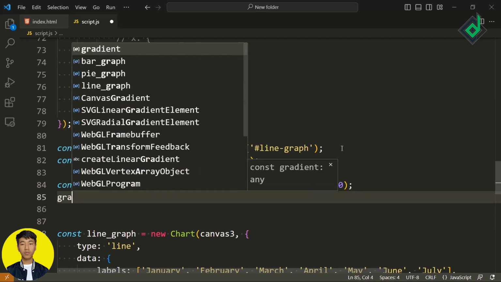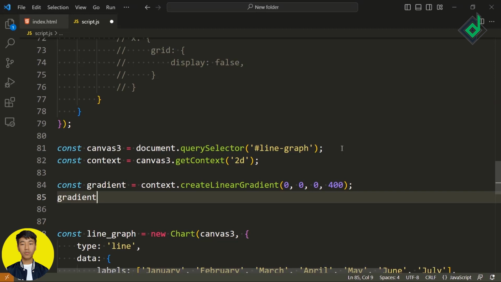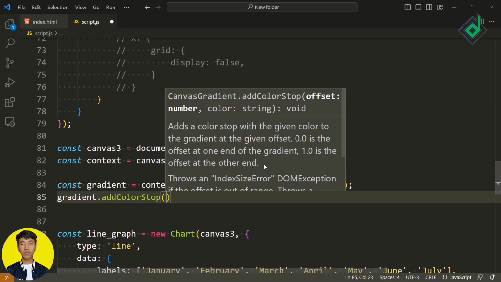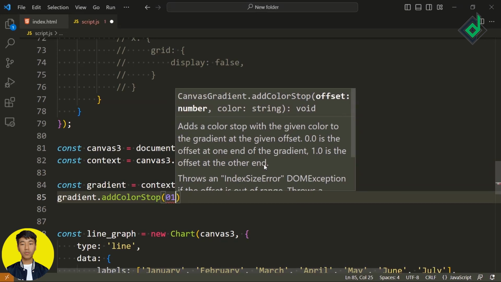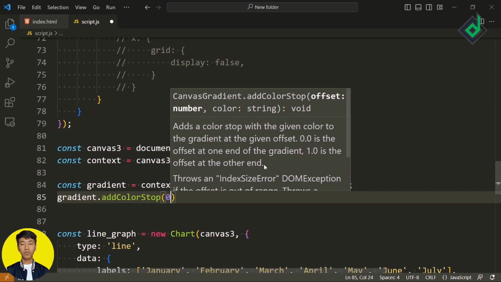Now you can just take the help of that gradient variable, and I'm writing dot add color stop. Once again, within this, you can pass 2 parameters. For the first parameter, it will take the position of your color and the value that has the range from 0 to 1. So that will help you to specify the specific position of your color where you want to start from. So it starts from 0 and ends at 1. So I want to start it from 0.